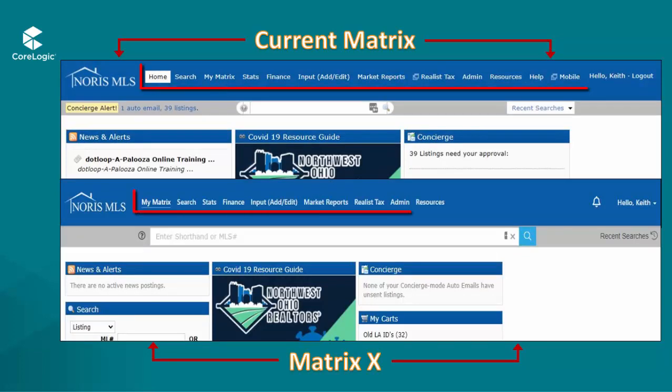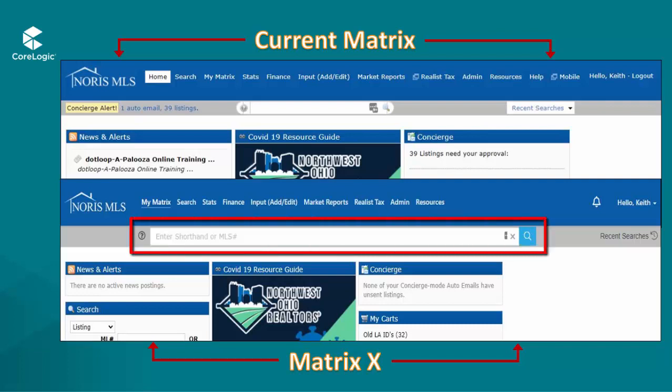The first thing you will notice is that the tabs are slightly different. Matrix X removes the Home tab and puts the My Matrix and Search tabs first and second, because they are the two most important tabs. There are a few less tabs also, but you didn't lose anything. It is just less crowded and better organized. Notice the speed bar? In Matrix X, it is more prominent and longer to help you use it better.